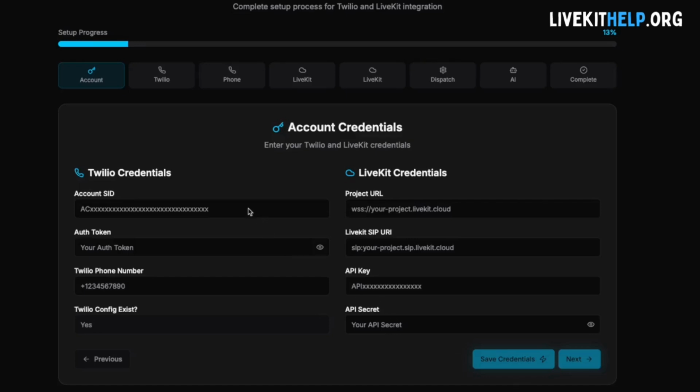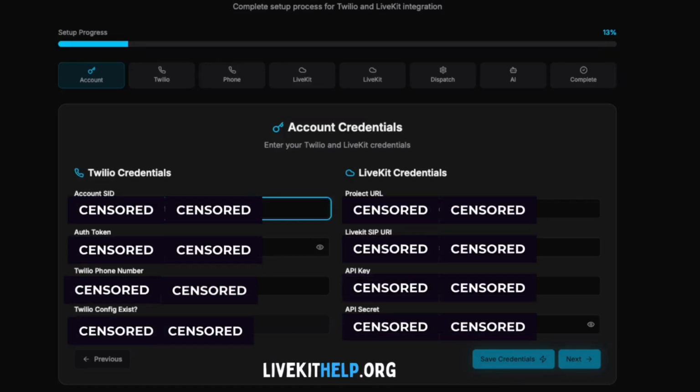So here, I'm going to paste that. Next, they're asking for our Twilio auth token. I'll subsequently paste that here. Now they're asking for the Twilio phone number. Well, this is the phone number that the agent is going to utilize. So I'll put that phone number there.